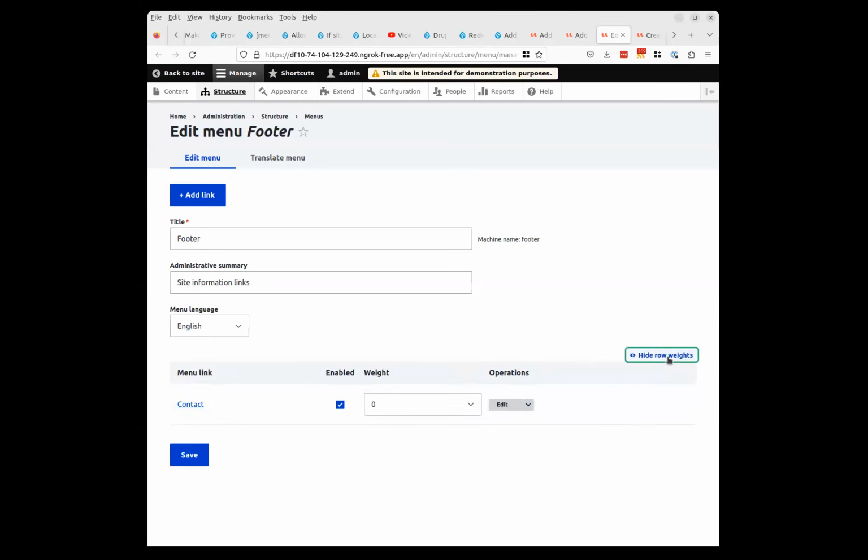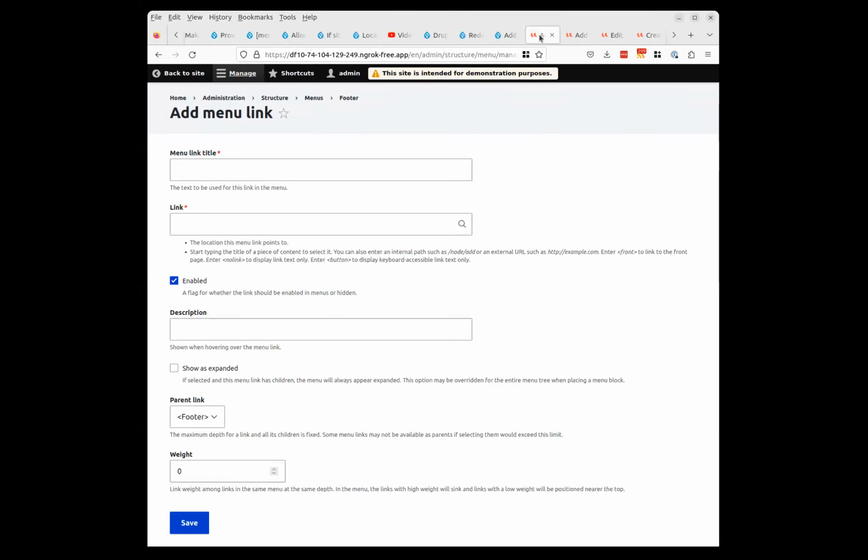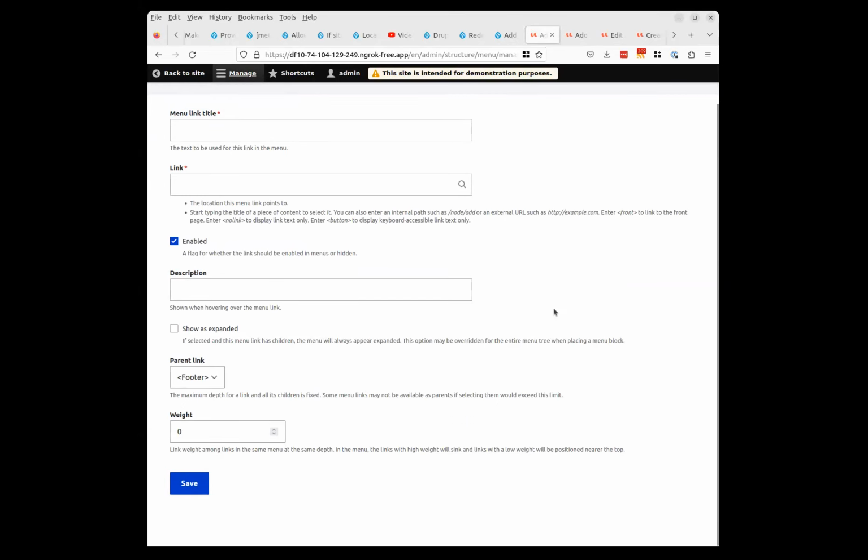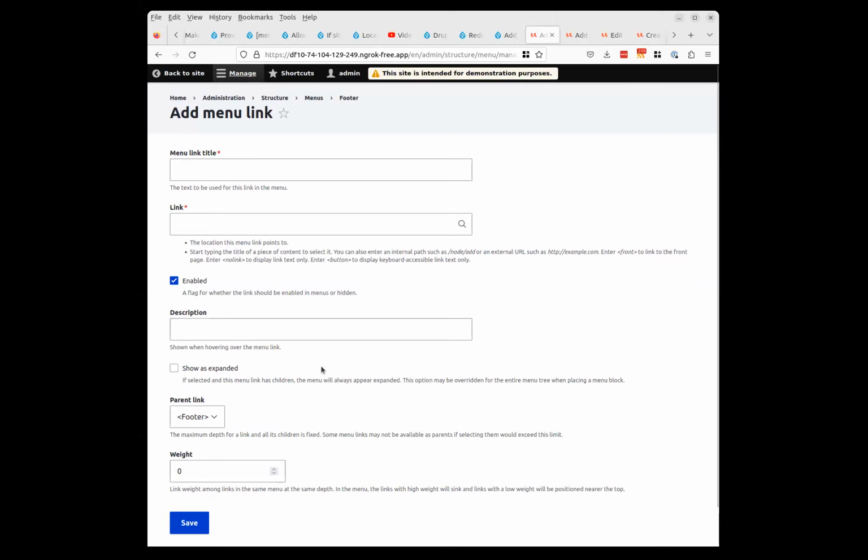You can show the row weights on this form. By default, of course, they're hidden. But here, the existing form has a weight. And frankly, I don't know how else you would manage it. So I'm going to call that out of scope. Anything else, Ralph? No, Thomas, go ahead. Sorry.